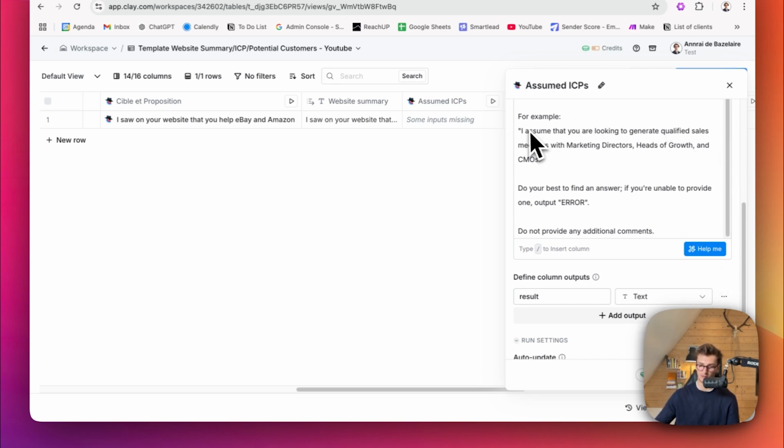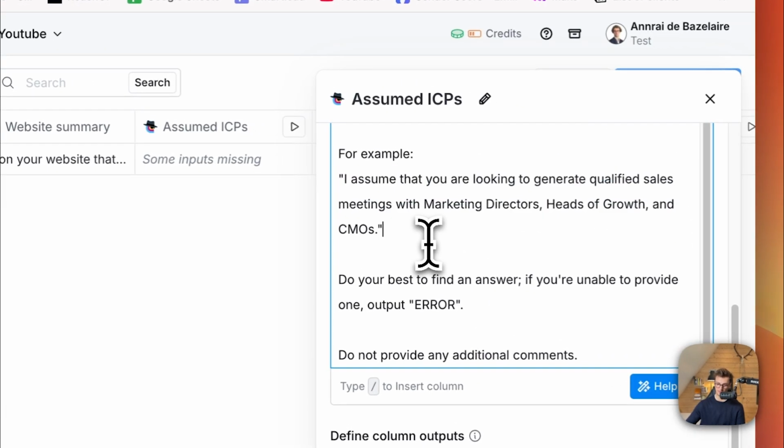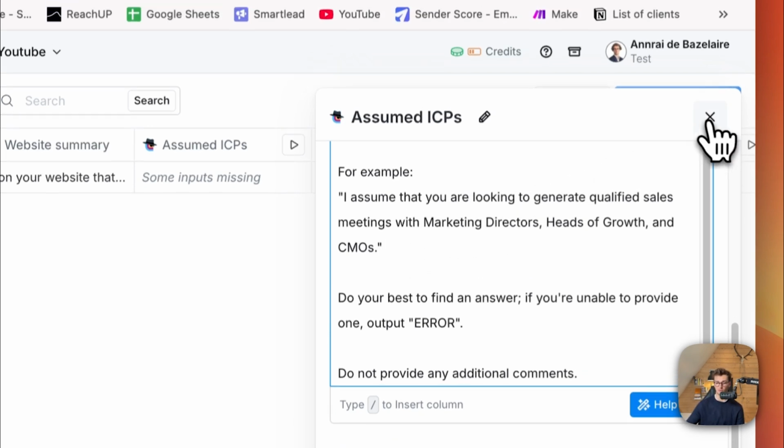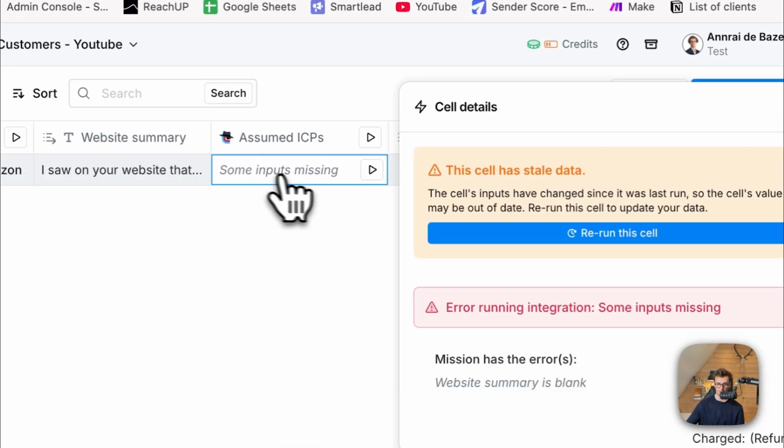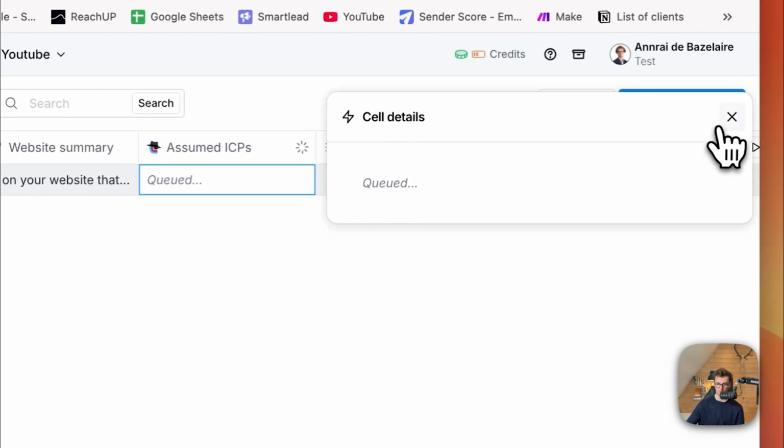So we're asking to output a sentence like this: I assume that you're looking to generate qualified sales meetings with marketing directors, heads of growth, and CMOs. So here we can just run this.